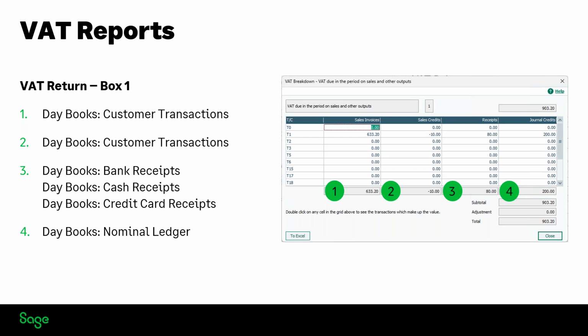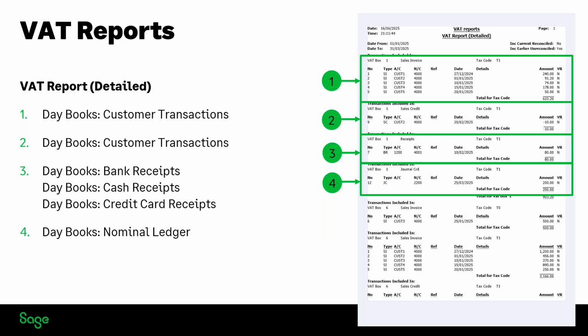And then finally, you've got that journal credits column. So you've got a daybooks nominal ledger report. Now, if we compare that to the VAT report detailed, that top section, VAT box 1, which was sales invoices at T1, again, we would use the daybooks report for that one. You'd compare it. Now, bear in mind the daybooks report isn't tax code specific.